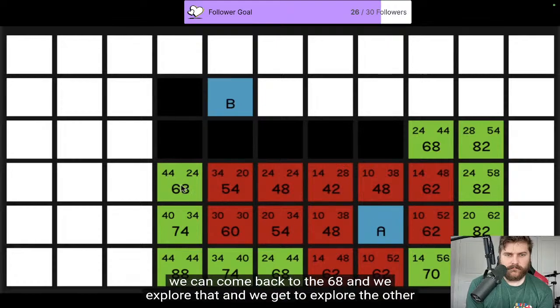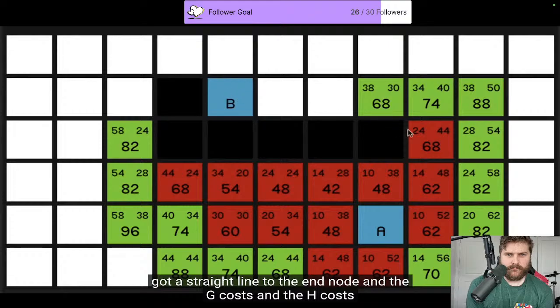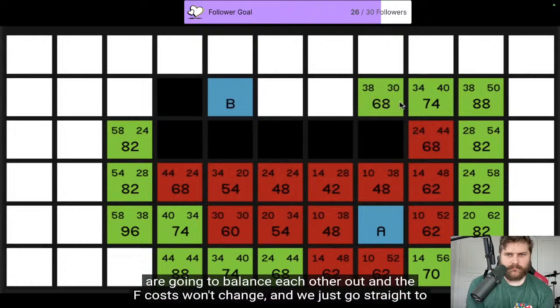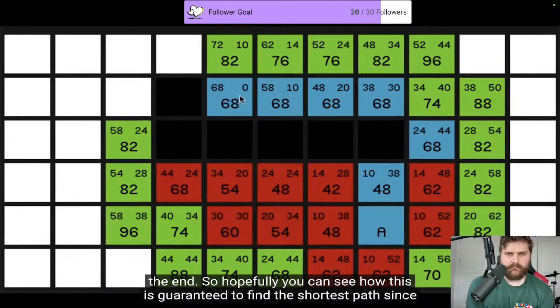Until now we come back to the 68, and we explore that, and we get to explore the other 68, and now we'll observe the same fact as we saw in the first example, with just a straight line to the end node, and the G costs and the H costs would balance each other out, and the F costs would change, and we'll just go straight to the end. You can see how this is guaranteed to find the shortest path.